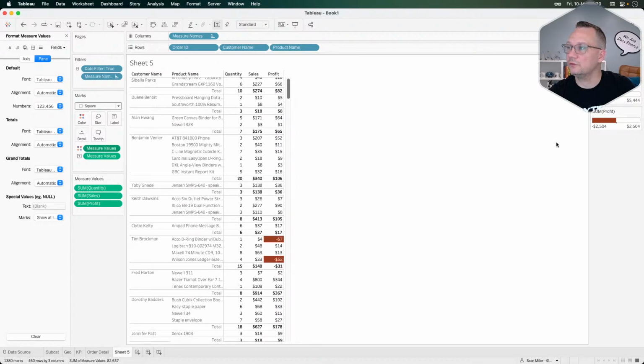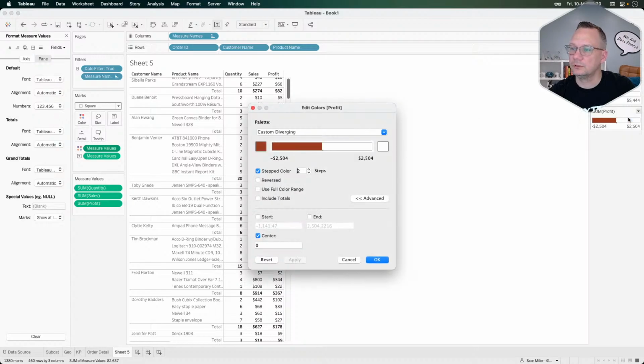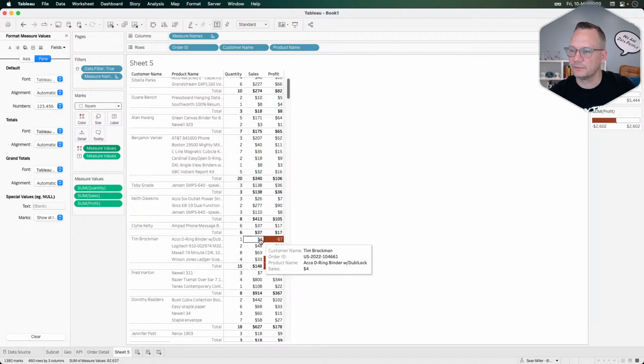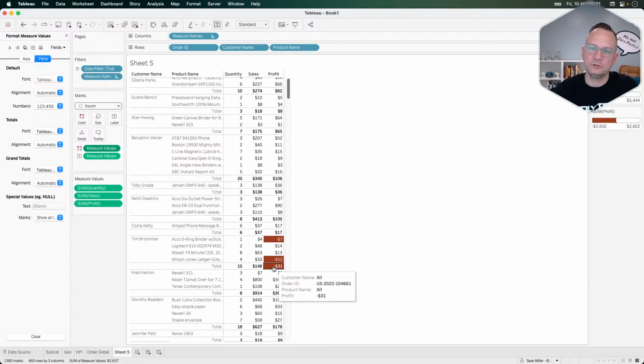So that's pretty cool. Oh, the other thing that I wanted to do, because it's just 2, let's go ahead and include subtotal. Let's go and include totals, right? So now if the total profit is negative, then we'll also highlight that square.